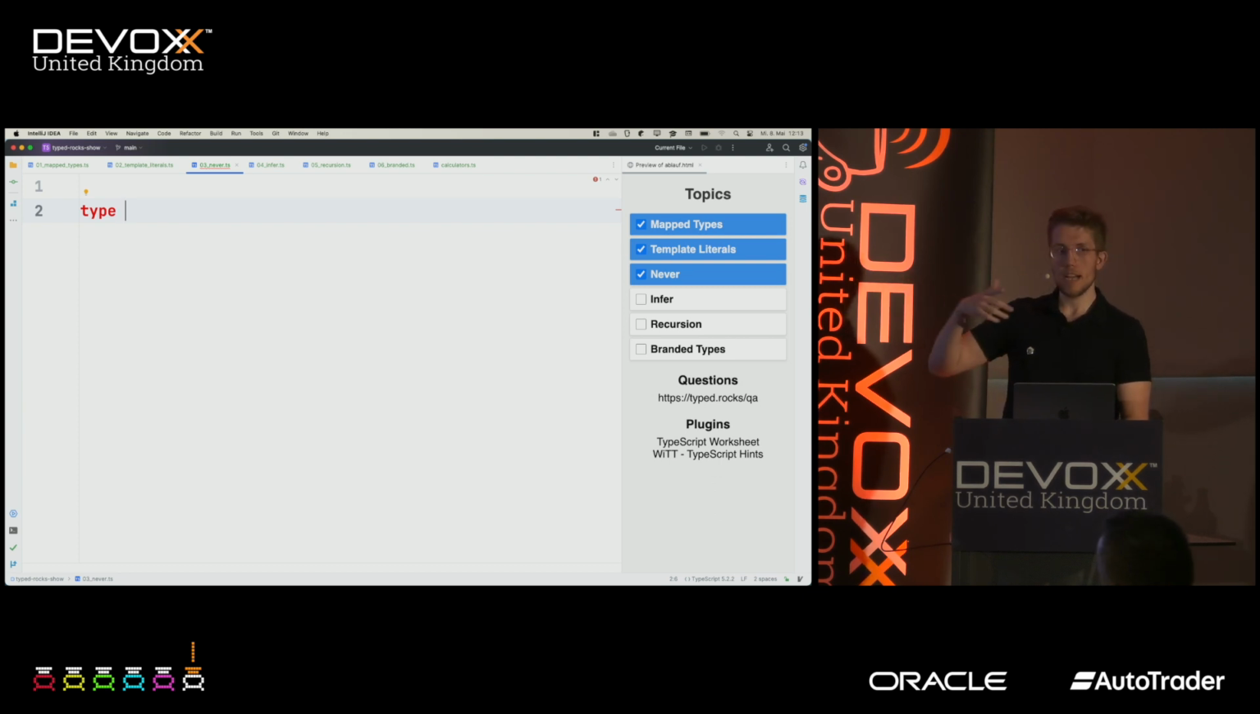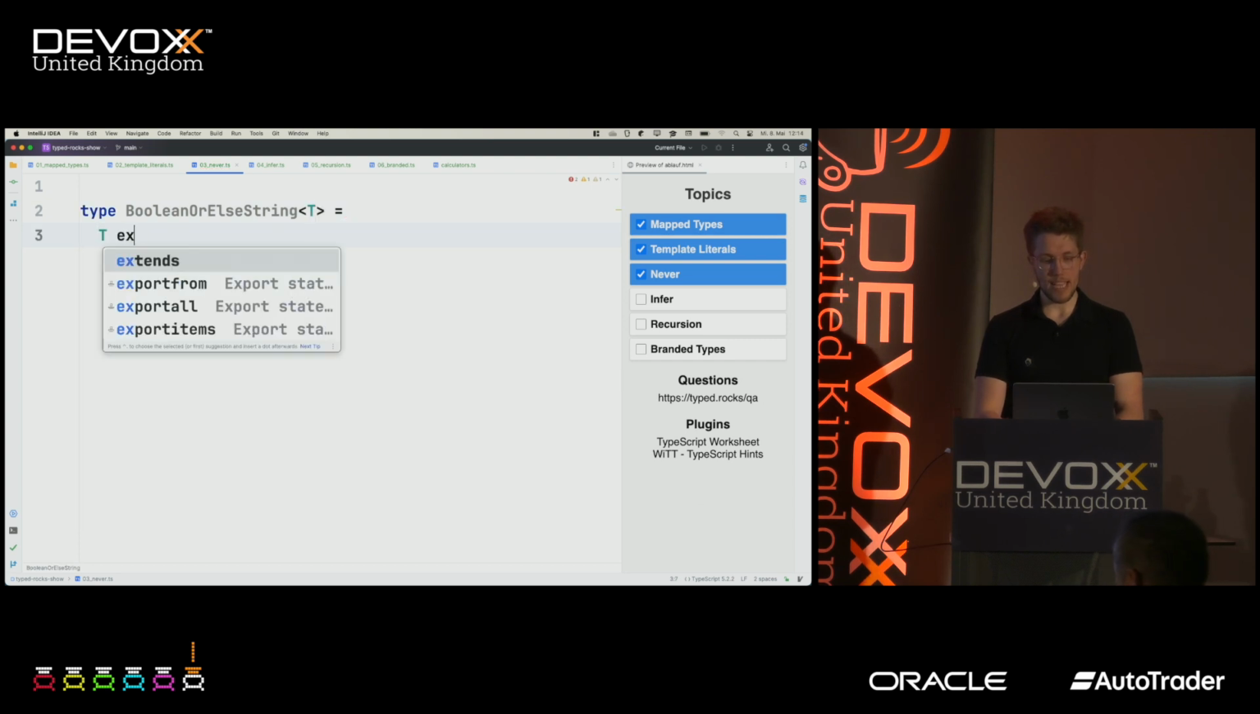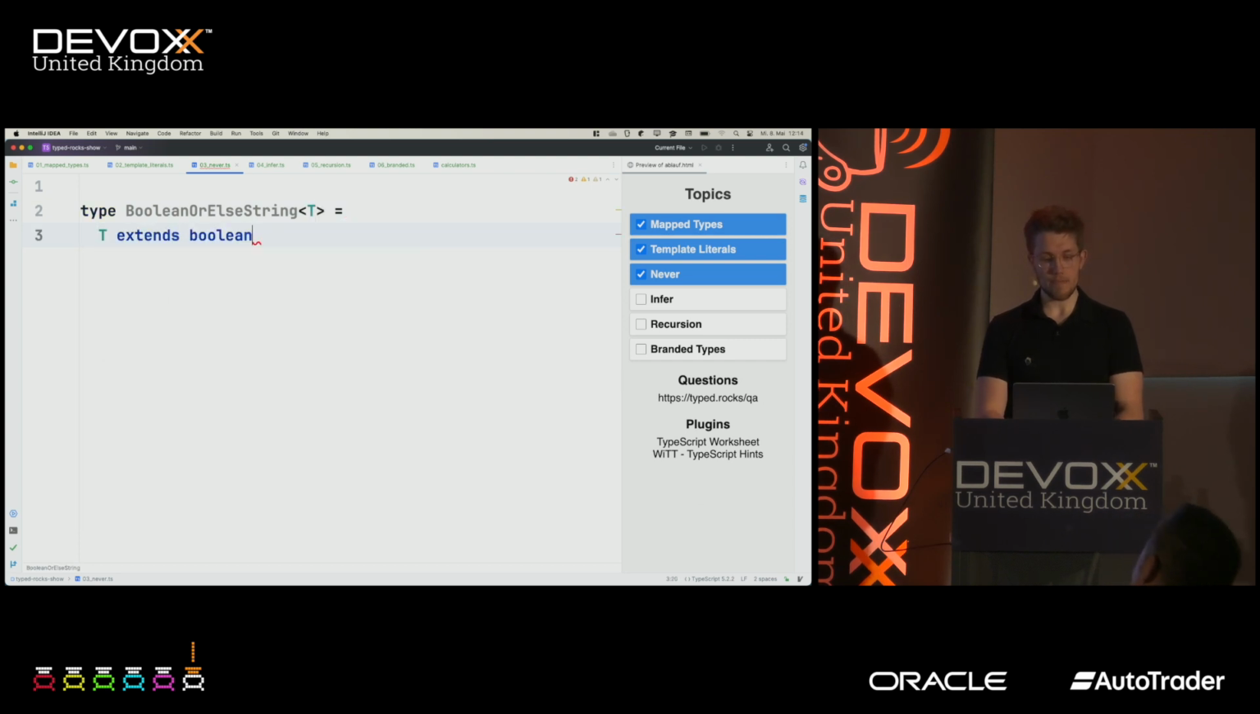We have seen this prior, for example, with this capitalize, where we put in a type and received a new one. So let's say we have a Boolean or else string type, and we pass in any type we like with a generic. And now we can do some pattern matching. For example, we can say, okay, if T extends Boolean, in this case just return Boolean, otherwise return a string.